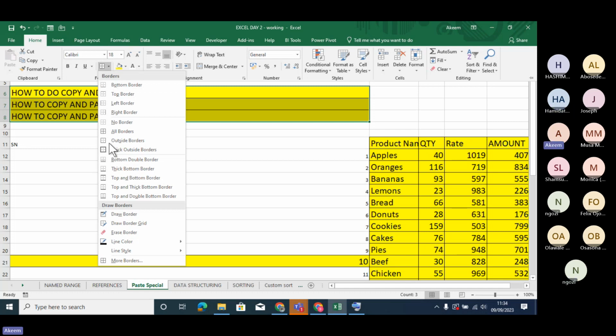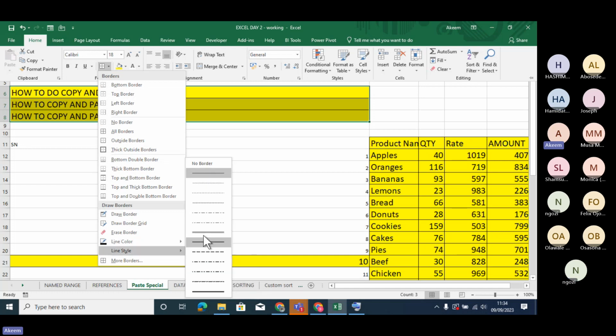Yes. So this is where you put your lines. If you want to put all borders or outside alone, or any border you want to put, this is where you're going to put your border. You can even change the line style and the thickness. You can do anything you like.